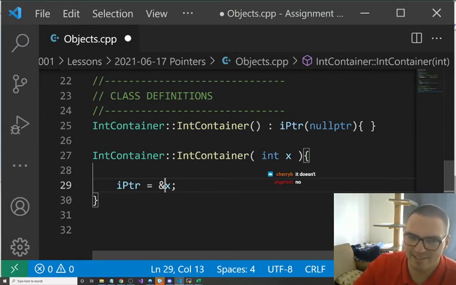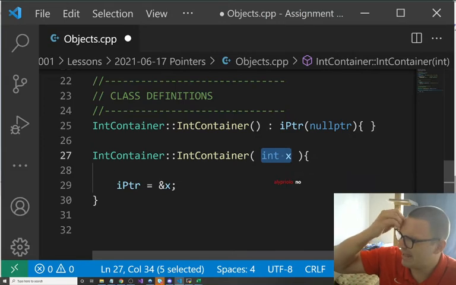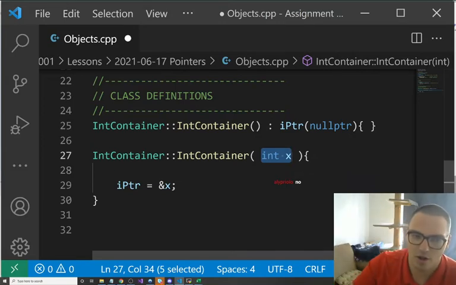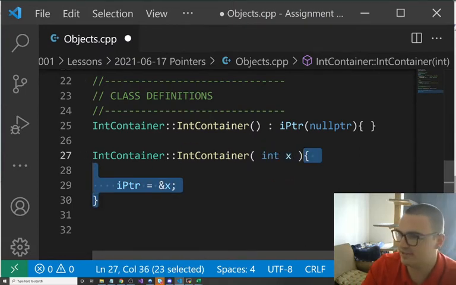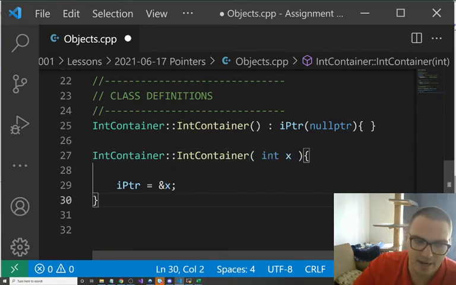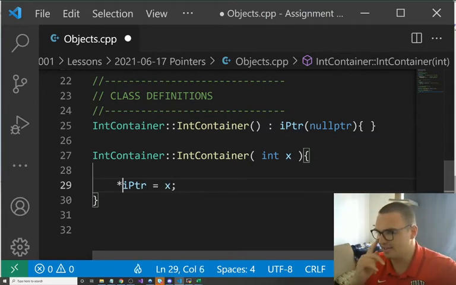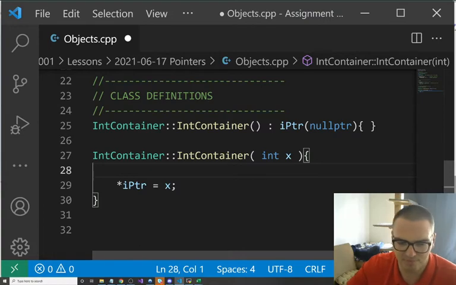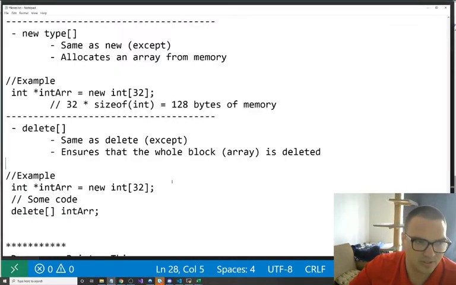But guess what this is? This is a pass by value. So this is a copy of x. So when this constructor is done, this actually gets deallocated, and then we're going to be looking at memory that we don't have access to. So this is correct, but we have to do something before it. What is that thing we have to do? Let's look at our notes.